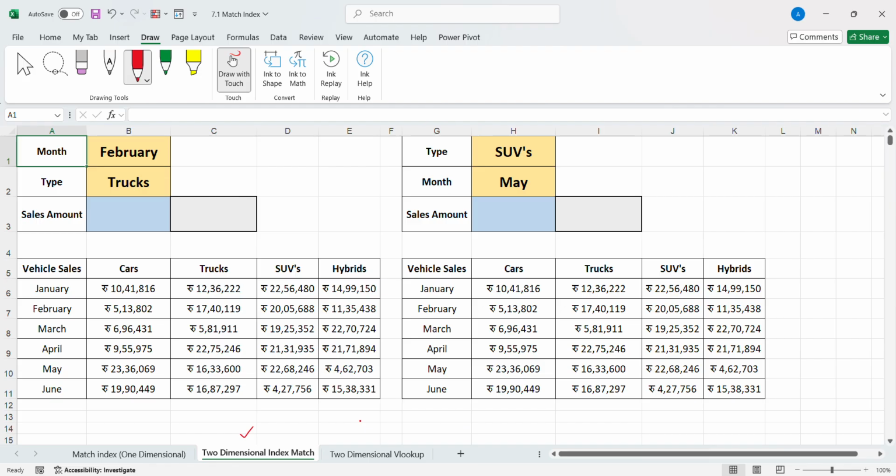And you very well know that match always returns the relative position of the text which you are looking for, wherever it is lying in the particular array, or you can say particular reference. From there it checks, and whenever the value is matching, it will return you either a row number or a column number, and from the intersection of that row number and column number you will be able to extract the value using the index function, right? So what is given over here?